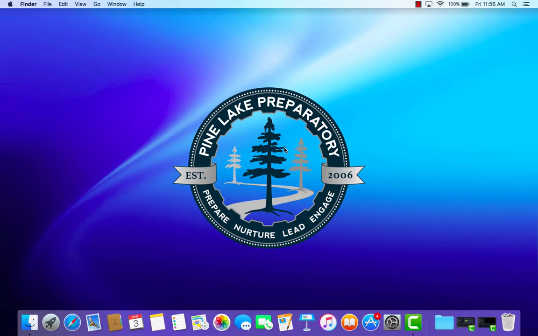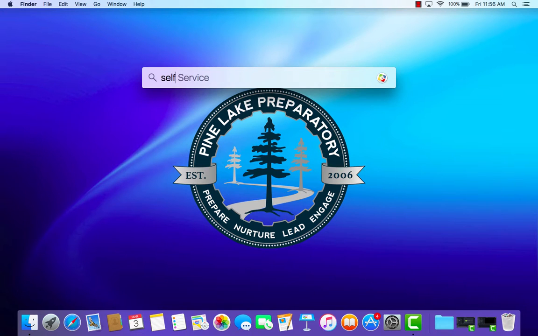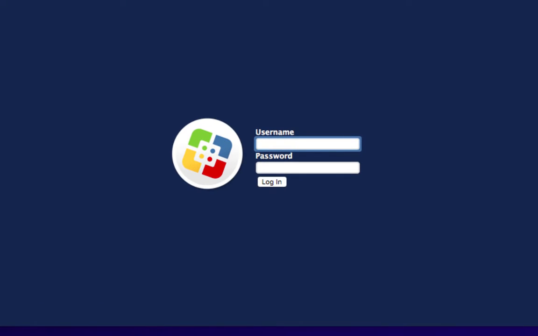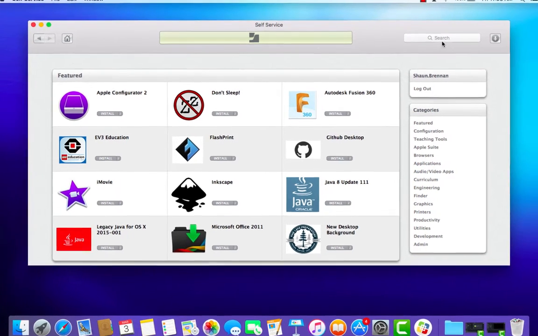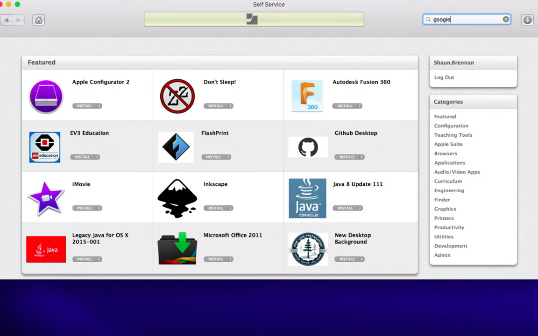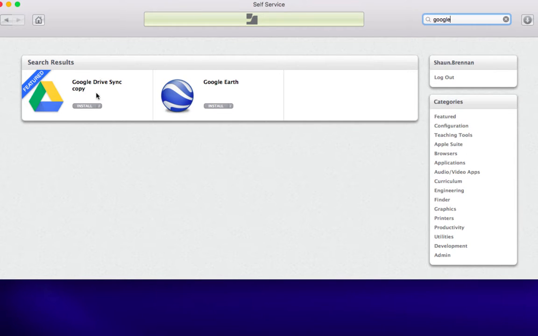So I'll also show you how to get it through self-service. So just launch self-service, log in with your normal login, and just type in Google in the search and you'll see it, Google Drive Sync. This says copy because, like I said, I pushed it to everybody. If you have it already, it won't show up for you. If you run into any problems, shoot me an email, support@pinelakeprep.org.